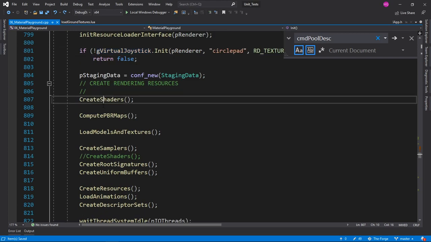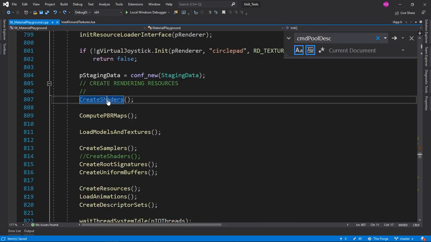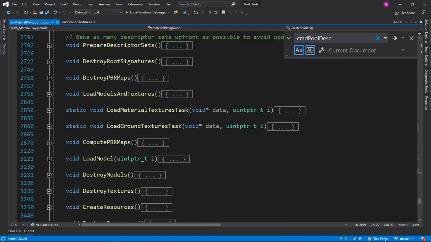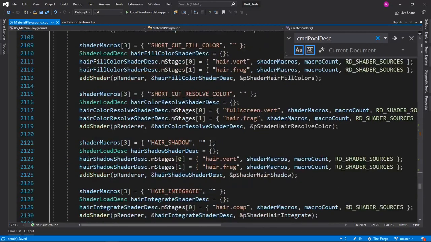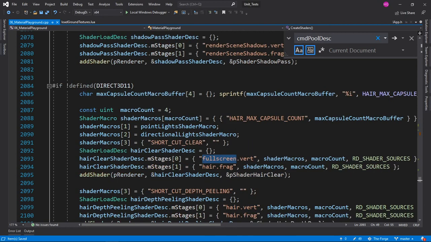Like probably I would like to see what this create shader thing does. That's interesting. This is my member function here. That is an interesting function. I would like to see what this does. And it's not that large either. So yeah, this is seemingly just loading the shaders. I would like to see what their shaders are. I will also dig into those.